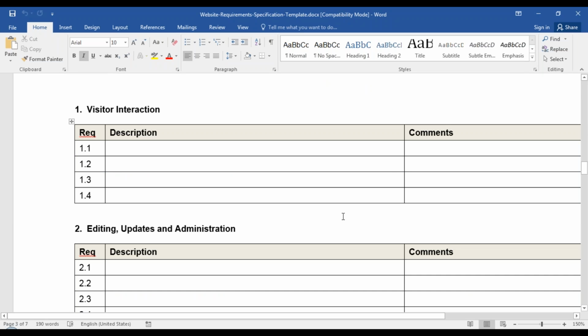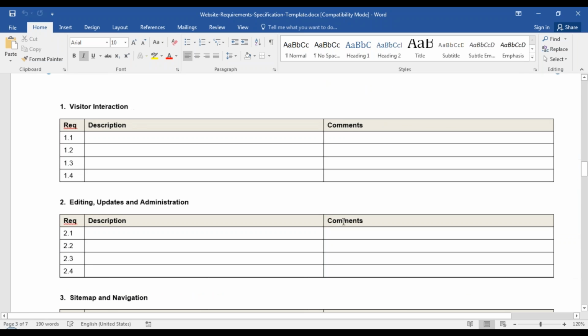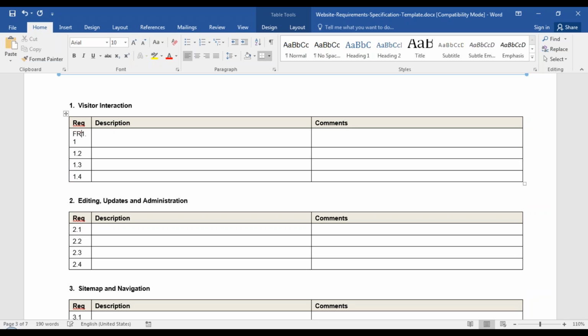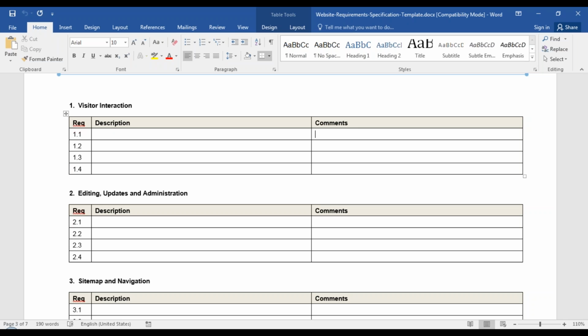Next, what's the visitor interaction? How the visitor to the website is going to interact. What is the requirement? You'll have the requirement number, description and comments. You can also have FR. FR is the requirement number.